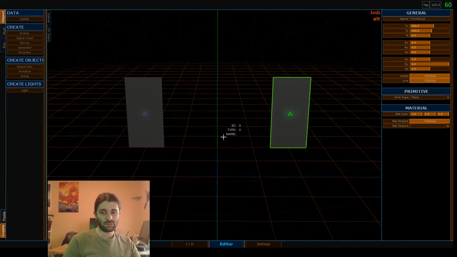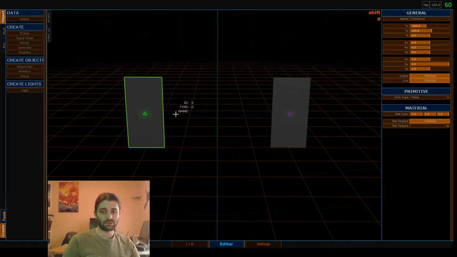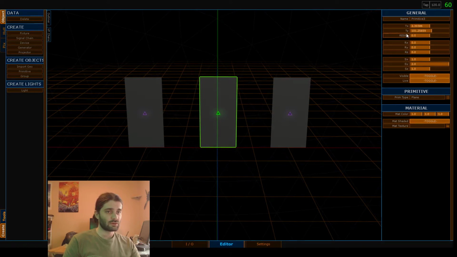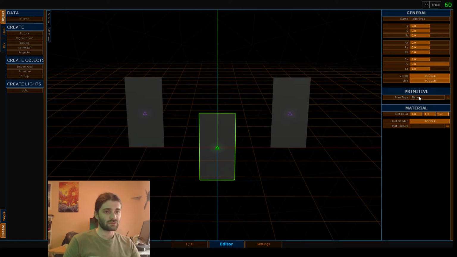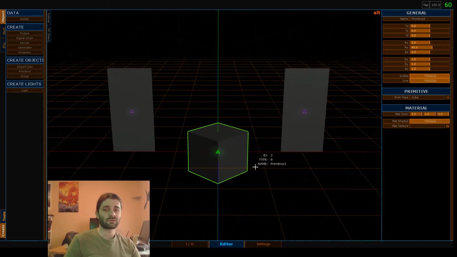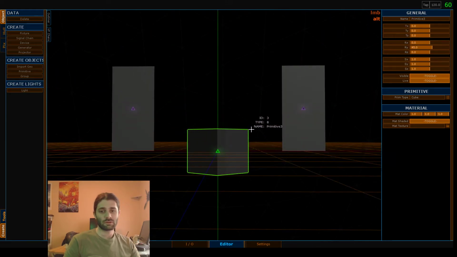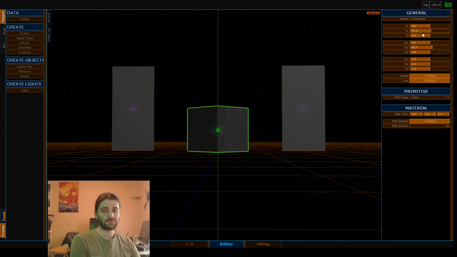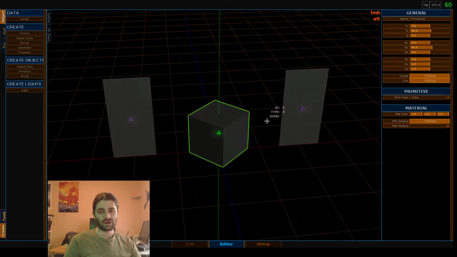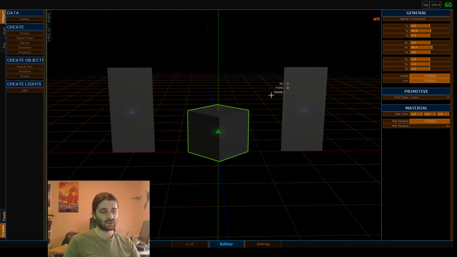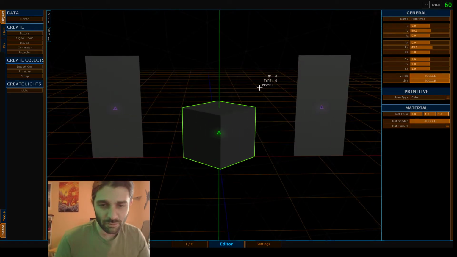Okay, and let's go ahead and duplicate this again. Let's go and zero it out. And let's actually put this back to cube. And let's rotate it by 45 degrees. And let's go ahead and move it up to 50. Alright, cool. So this is not really a stage, but it's close enough for the purposes of this demo.